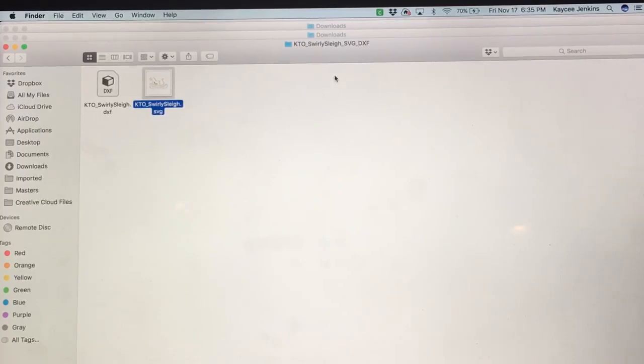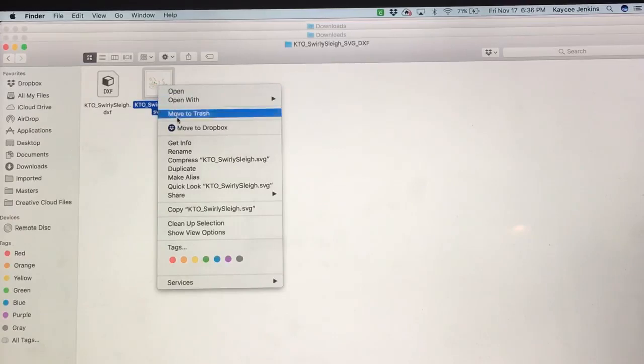I've got some designs here in a folder. This happens to be one of our newer designs, the Swirly Sleigh. And I've got the DXF and the SVG file. Now, for me, my SVG file has a preview thumbnail, which is great. But let me show you. I'm going to right-click on this. And again, I'm on a Mac. This will be slightly different if you're using a Windows PC.